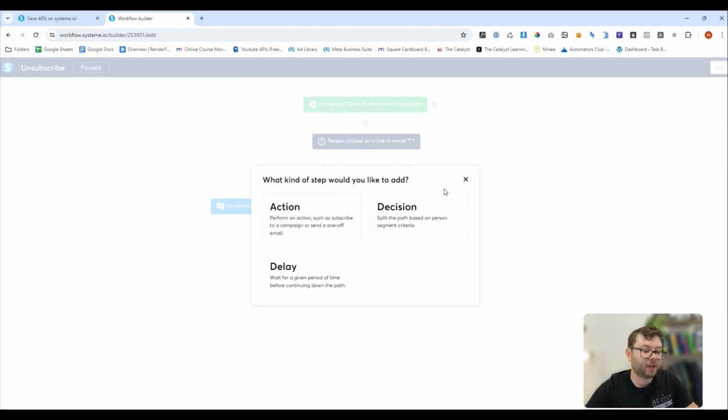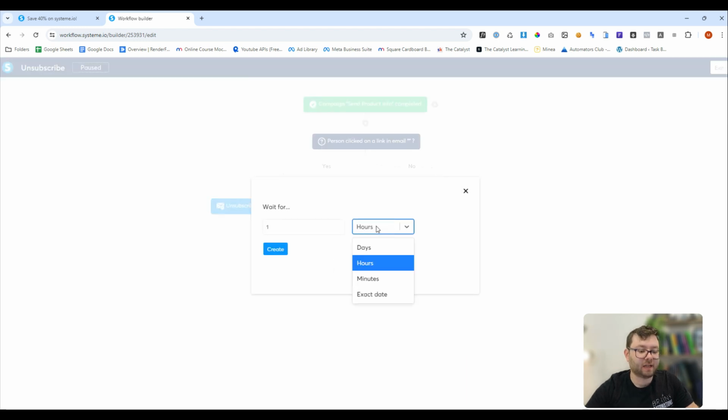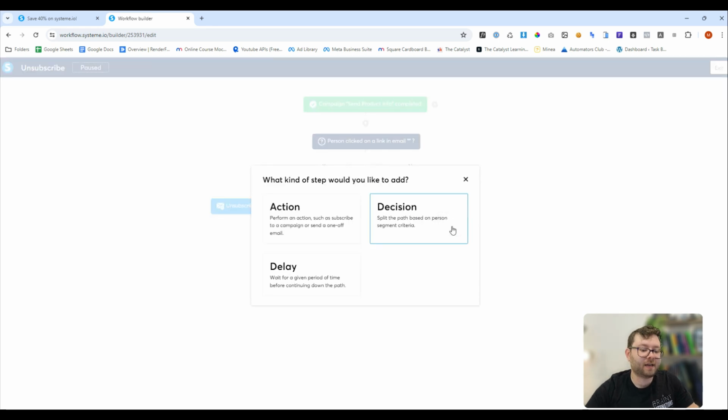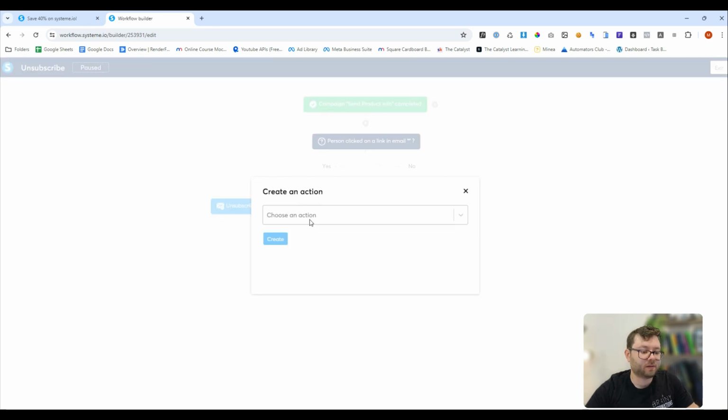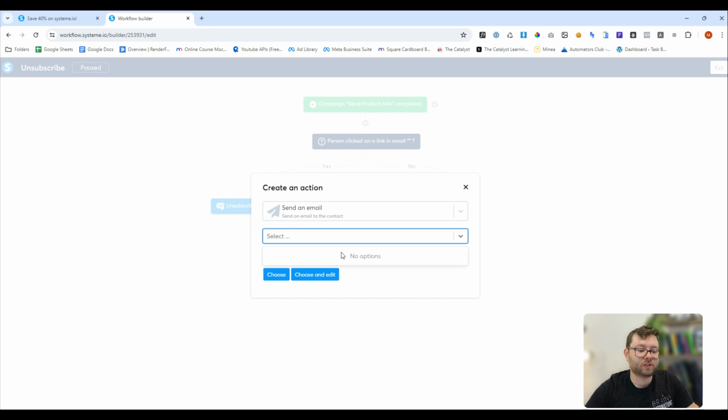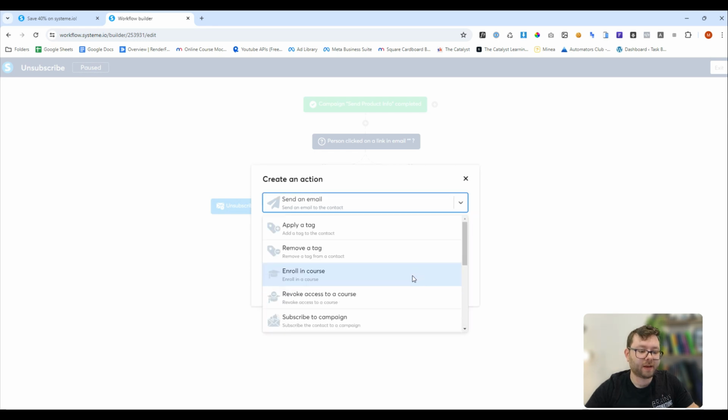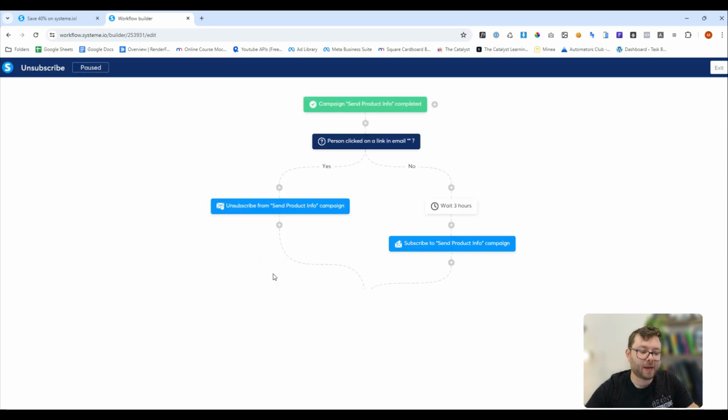If it's no, it can be delay, and then let's just say 3 hours, and then we can add another one, which is action, choose, and then we can just send a custom email, or we can subscribe them to the campaign again and it will get sent out. So you can see it's quite extensive, the sort of automations you can do, but ultimately it's just a workflow that enables you to work more hands-free.